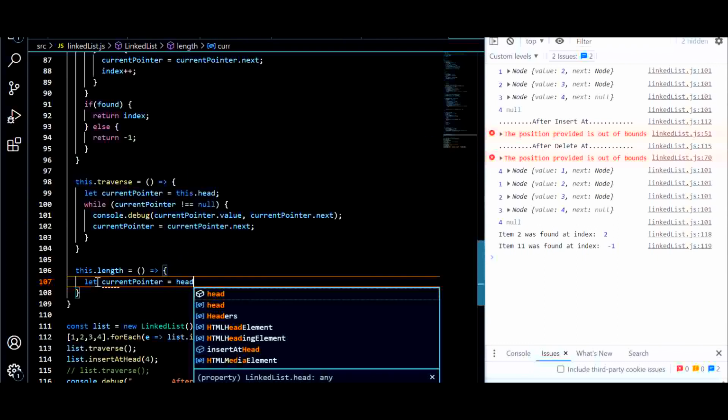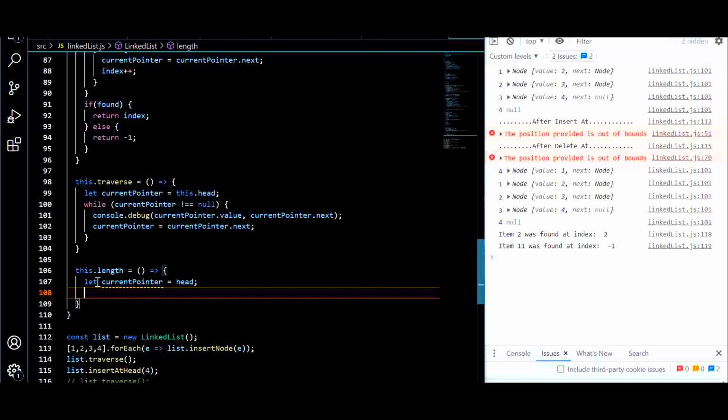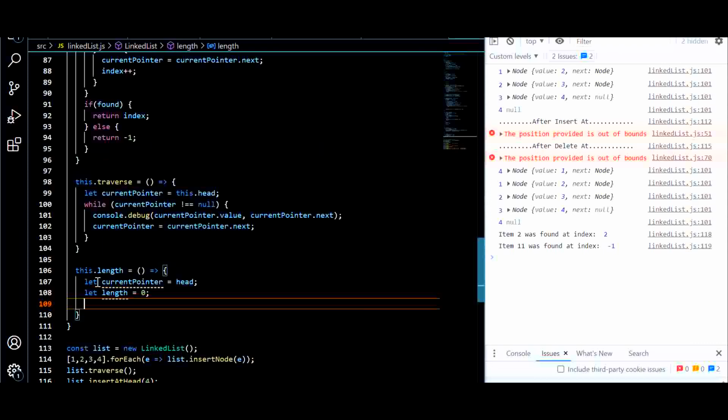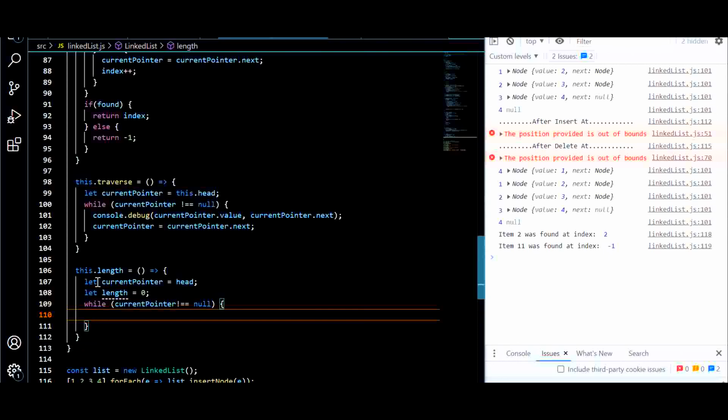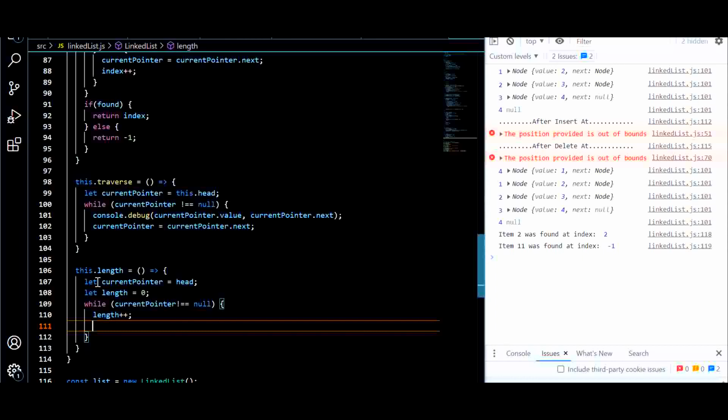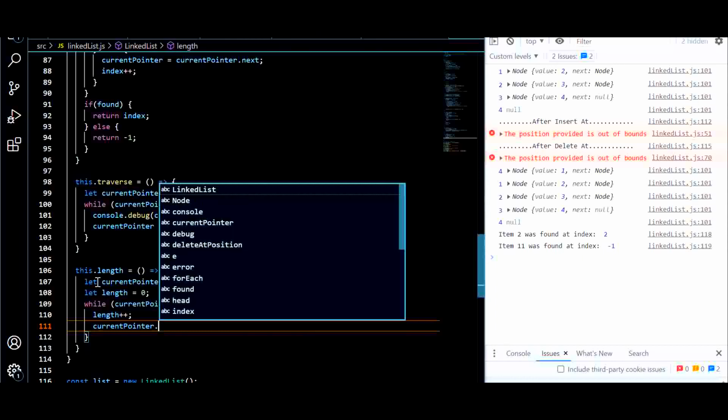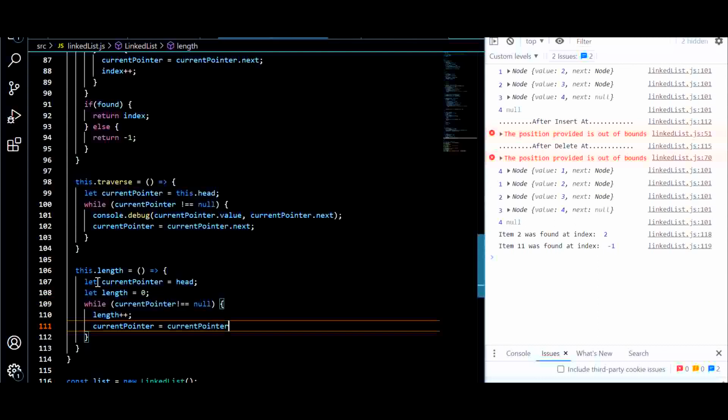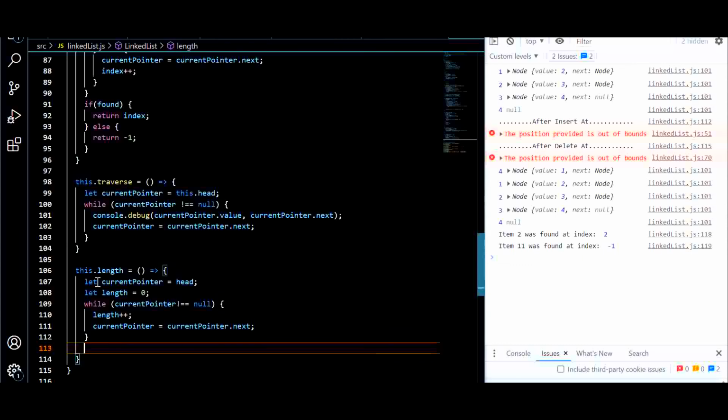Current pointer equals to, let us start with head. Let us say our length is 0. Let the length equal 0, and let us start traversing while the current pointer is not null. Let us keep going ahead. Let us keep incrementing the length, and let us keep going forward in the list. Current pointer equals current pointer dot next. When we are out of this loop, we would have already traversed all the nodes, and we just need to return the length from here.